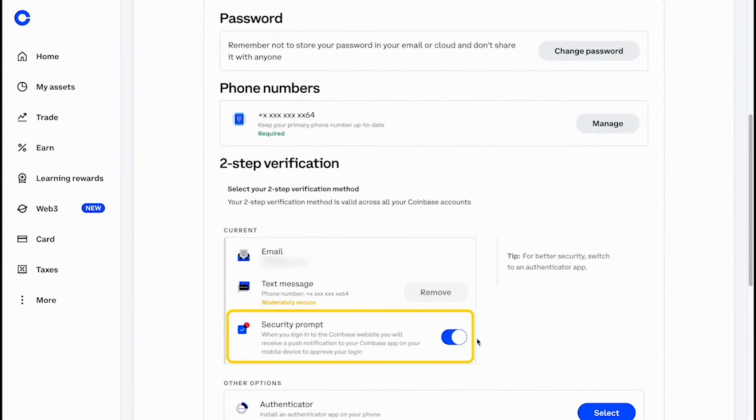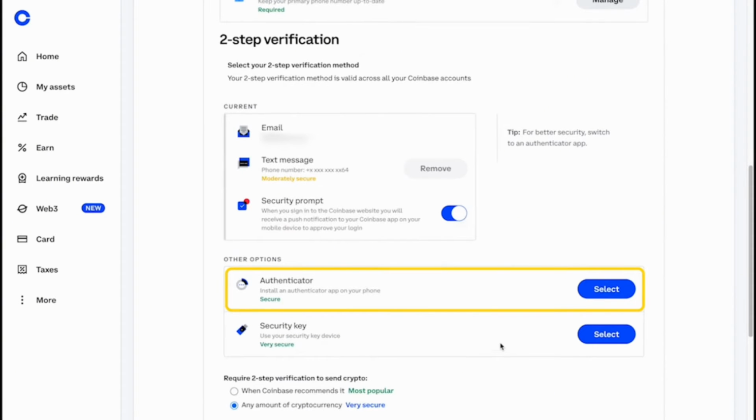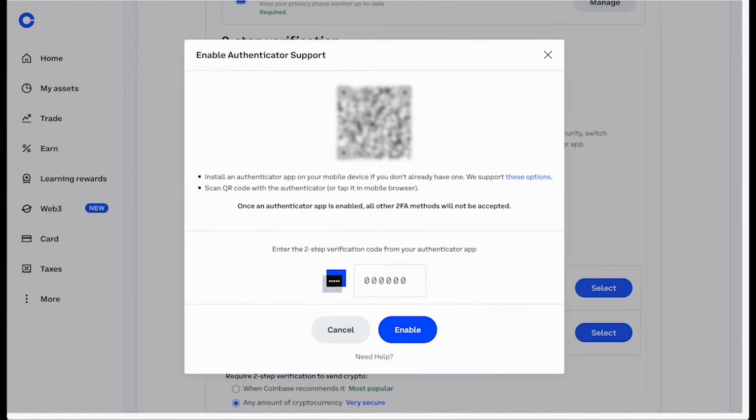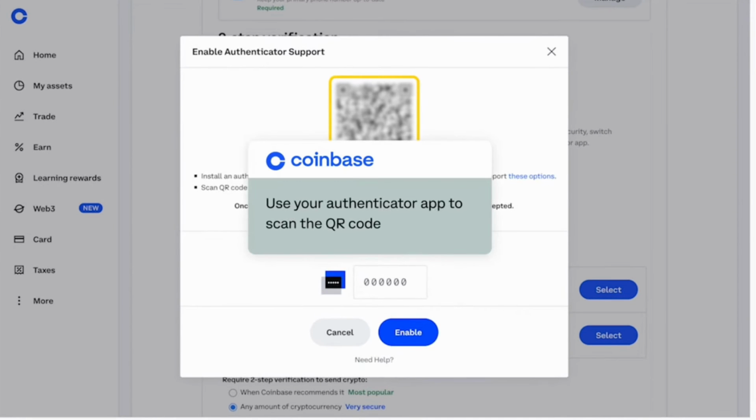Make sure it looks like this. After that, just select the Authenticator. And from here, you just have to put here the OTP, which is sent to your phone number or email. Then after that, just tap on continue, and here they will show you a QR code.